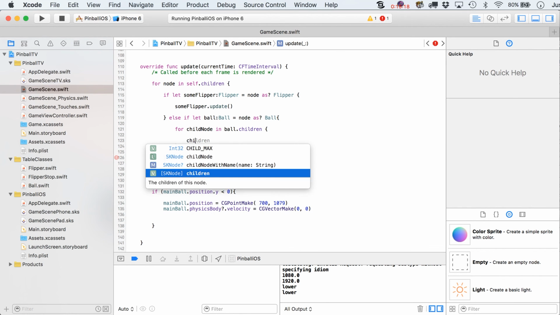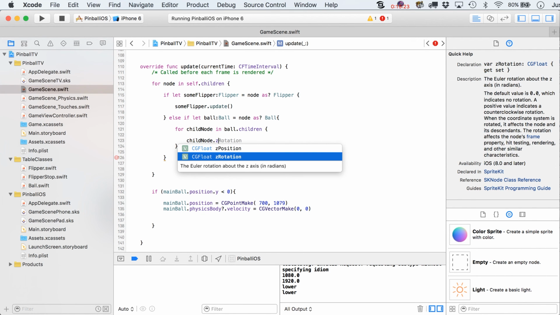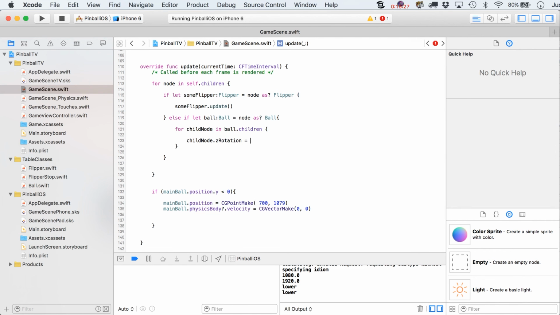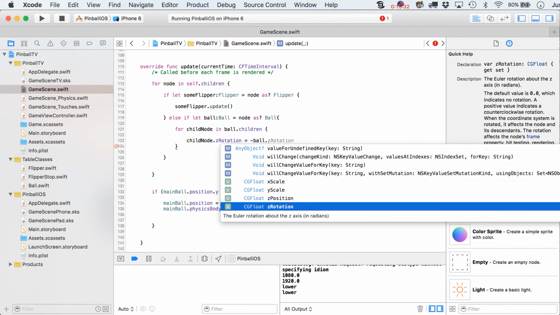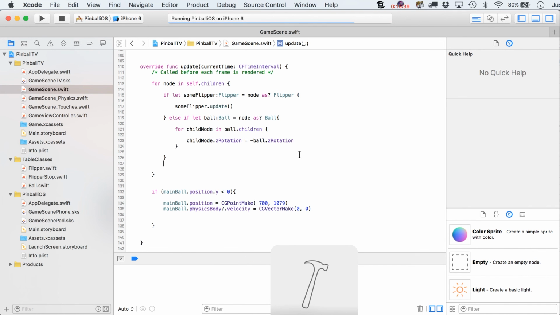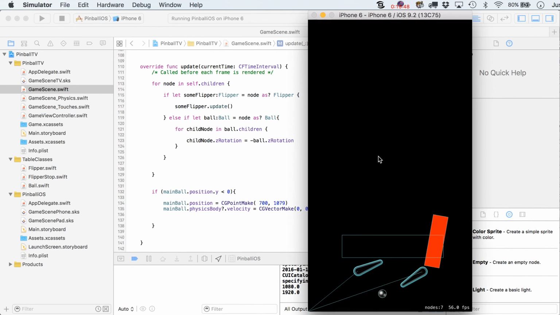If we detect a child node in there, and every SKNode has a zRotation property, so we can access that right away, then we're just going to say that the zRotation is going to equal the opposite of the ball itself. And when you do that, what will happen is that little chrome part will stay as is, but the ball will still be rotating. That's important. You do need to have it rotating. And see how that's working.